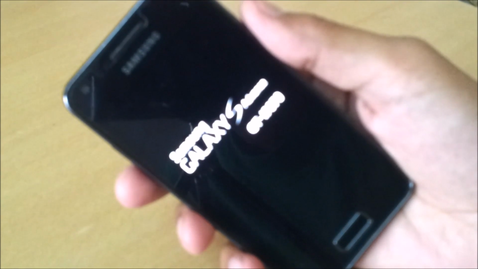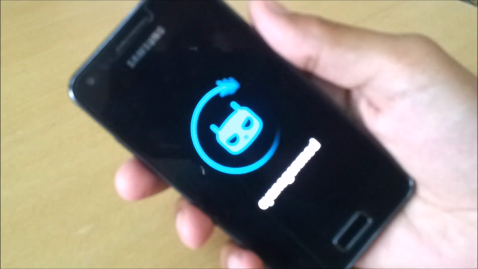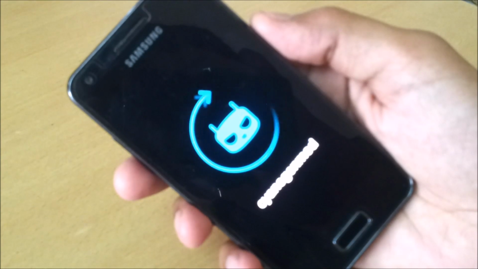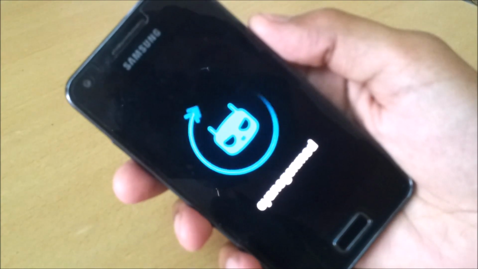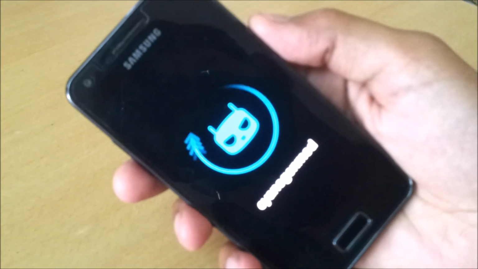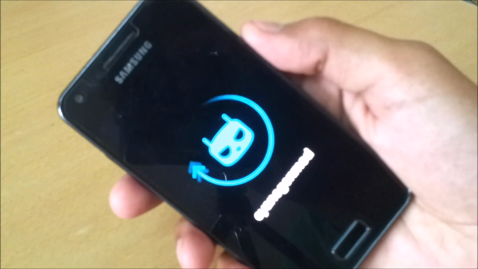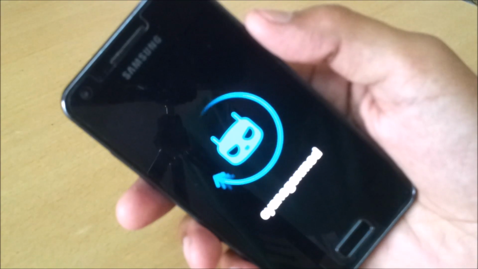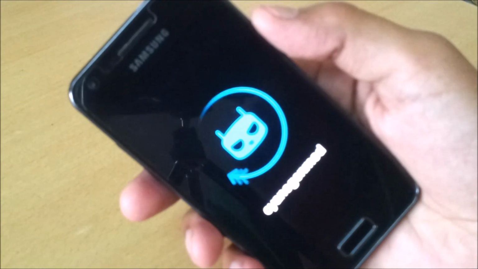After installing the KitKat ROM, you will feel the smoothness of KitKat. So here is the custom ROM, the Cyanogenmod boot screen. It will take a long time, don't worry about it, because it is booting for the first time. I skipped this part of the video in fast forward mode.